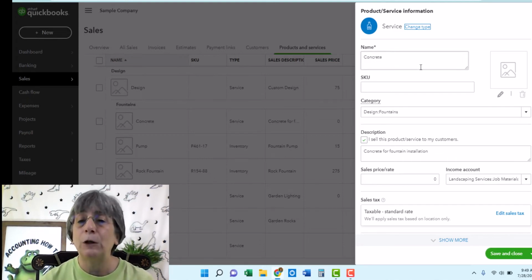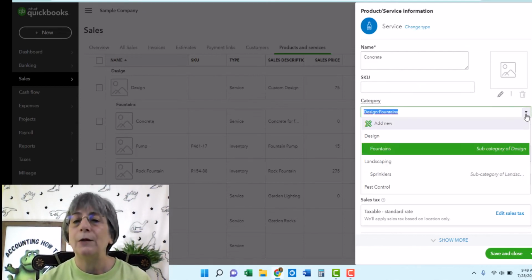That might make it clearer. If there was a SKU or some other identifying number that went along with this, you could add that here. And then you'll see his category is design fountains. So if we click this, you can see here's the main category, design, and then fountains is a subcategory of design. And he's done the same thing with landscaping. He has landscaping as a category and then a subcategory for sprinklers.